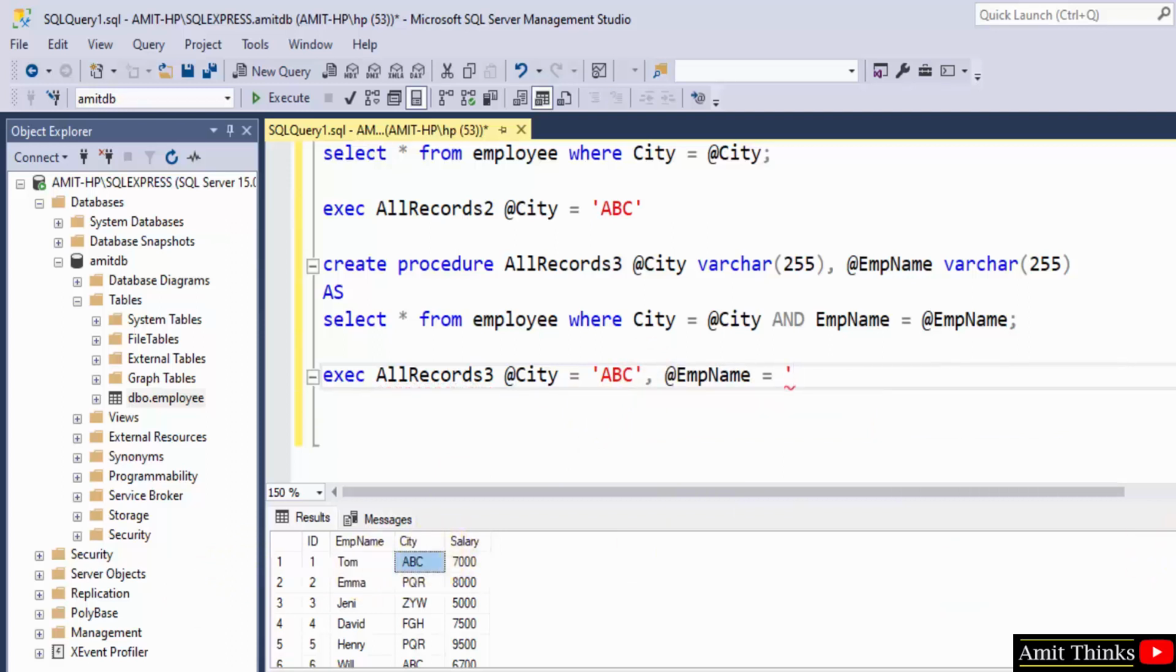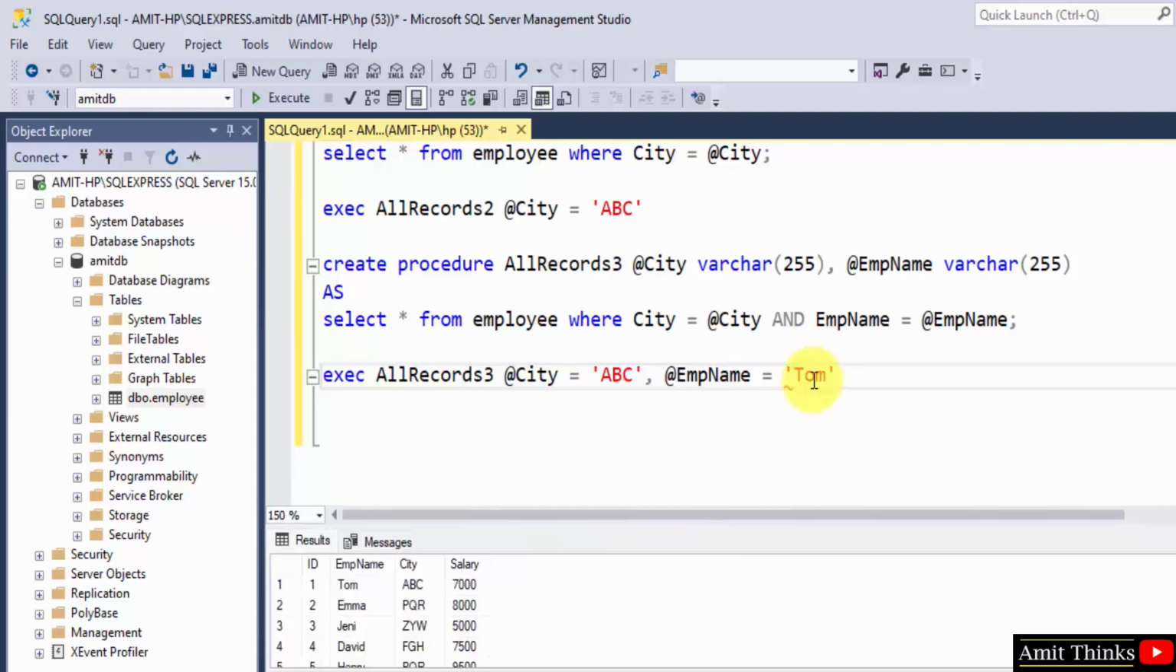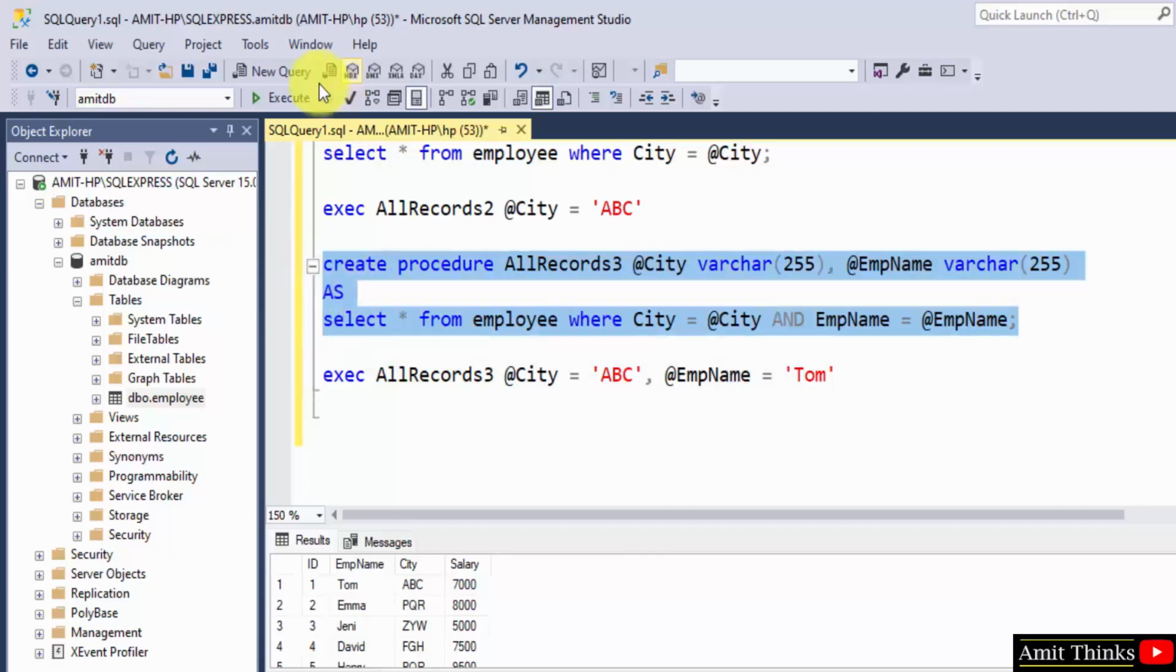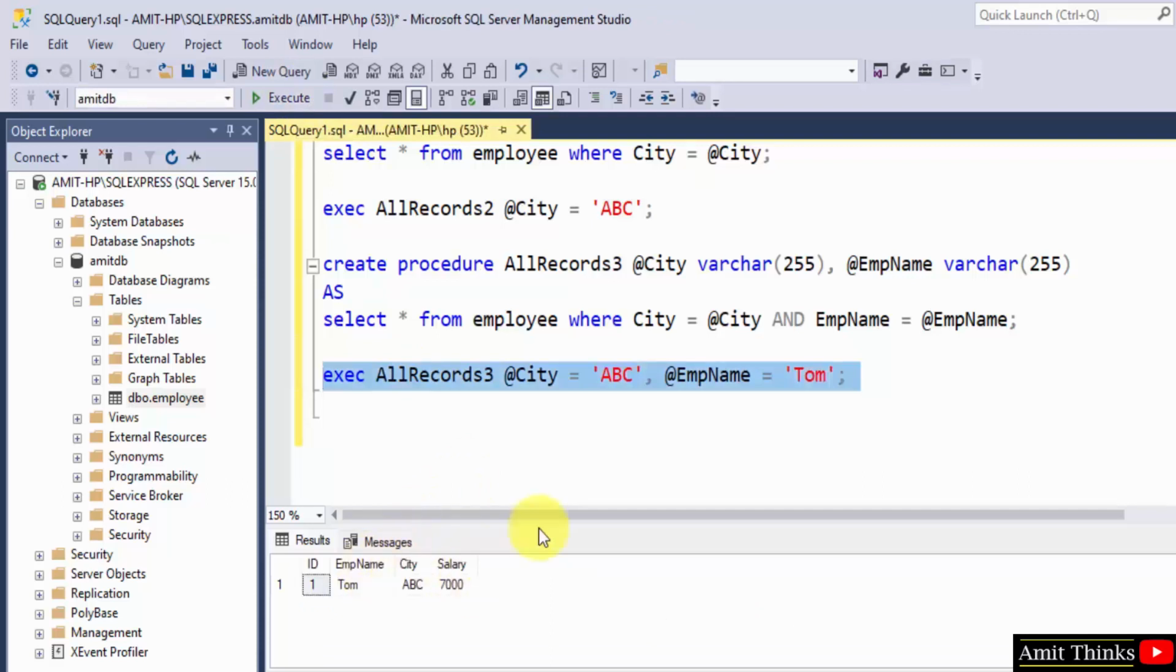City ABC is having 2 employees, you can see Will and Tom both are having city ABC. So let's say I'll fetch the Tom one, is Tom. Now we have a specific stored procedure for it with 2 parameters. Okay, so now I'll just select it, execute, command completed. Now I'll execute this. Let me add a semicolon here, both. Select it, execute. You can see we selected that specific record. So we have created 3 stored procedures.